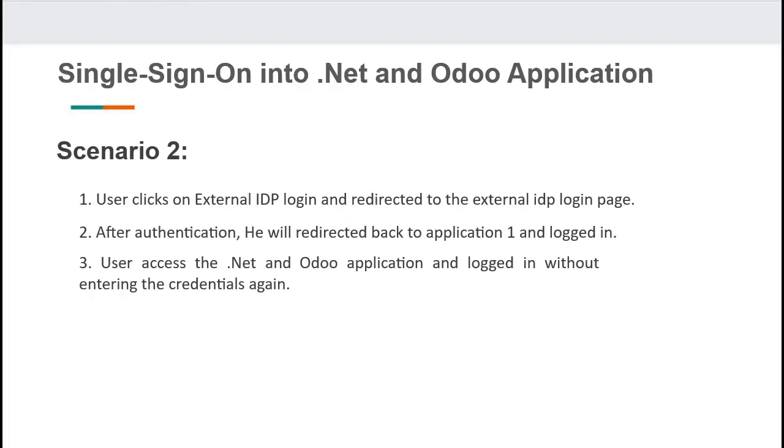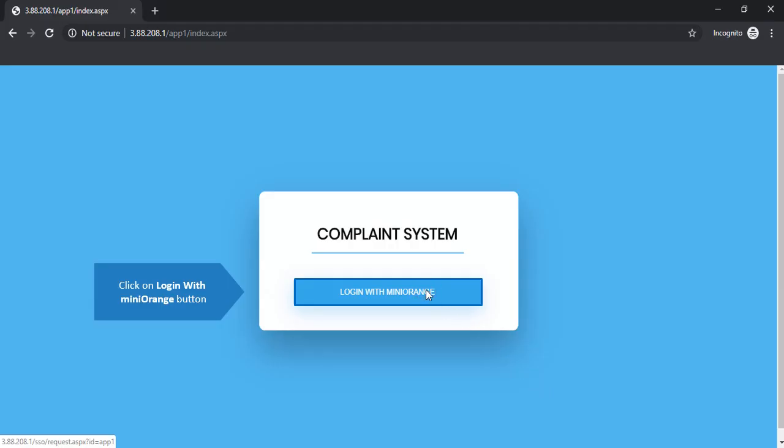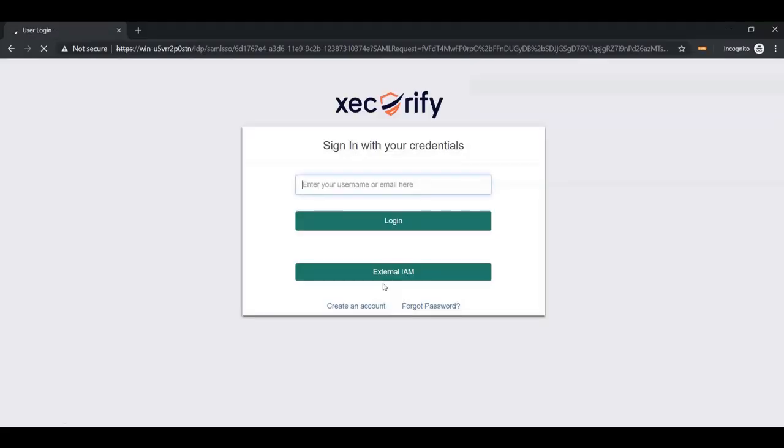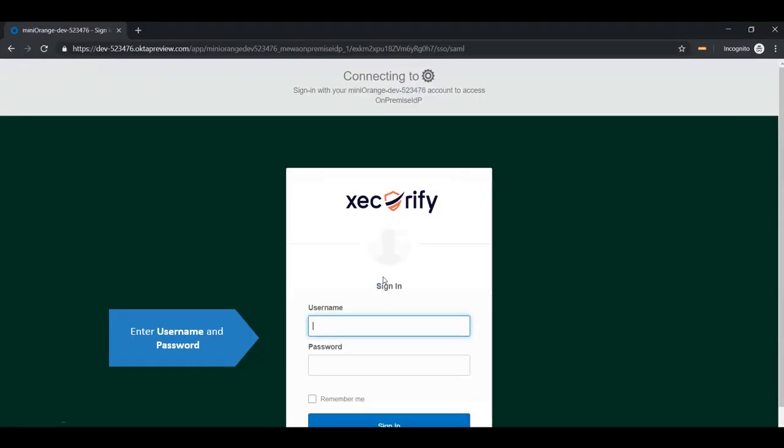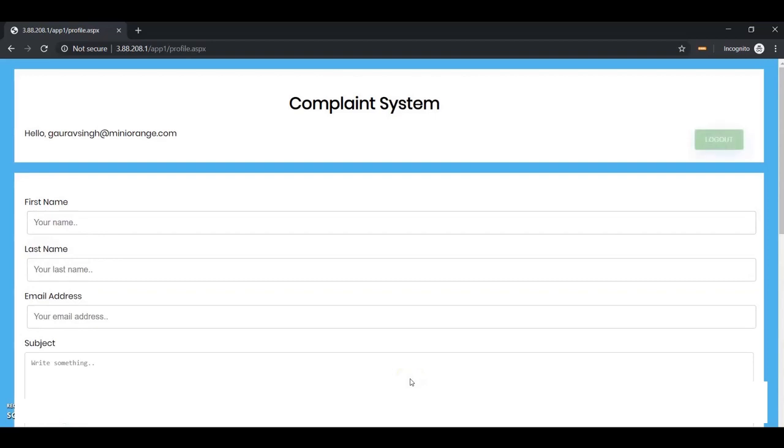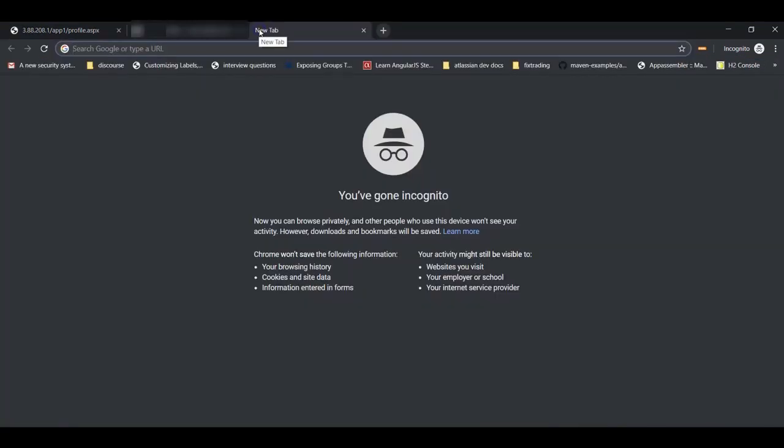Now, we will demonstrate the second case, where the user will SSO into the .NET and Odoo application, using the same user already created in the last login. Click on the login with miniOrange button. Click on the external IAM button, enter username and password. Open a new tab, and enter the URL for the Odoo app.